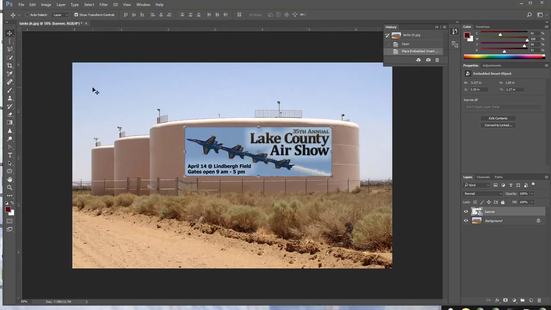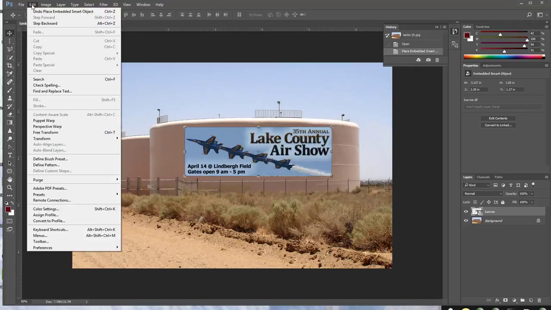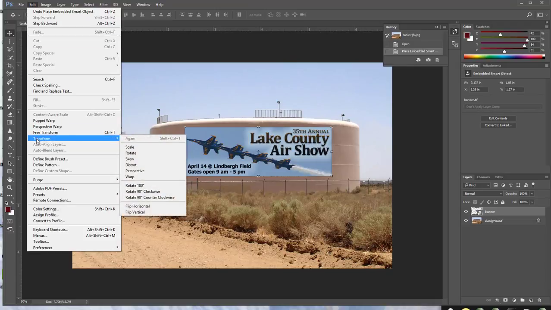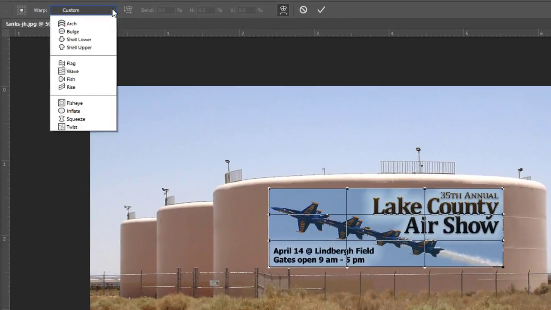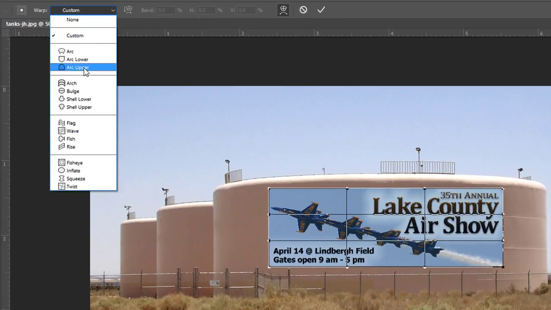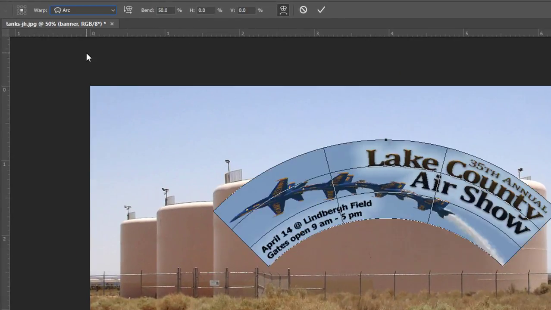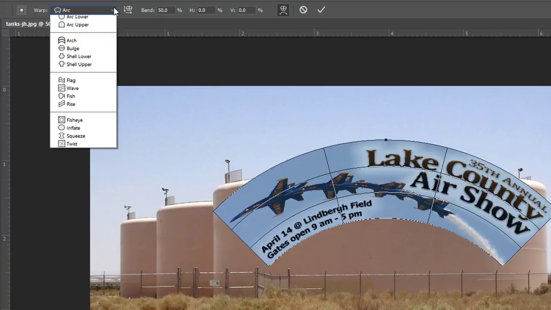And then I'll place that, and in Edit I am going to go to Transform and use Warp. In my options bar I want to select Arc Upper. If I select Arc, it's going to warp the upper and lower sections, which is not going to work because we're looking straight on at the fence and the banner is going to be approximately in the same location, so we don't want that kind of an arc.